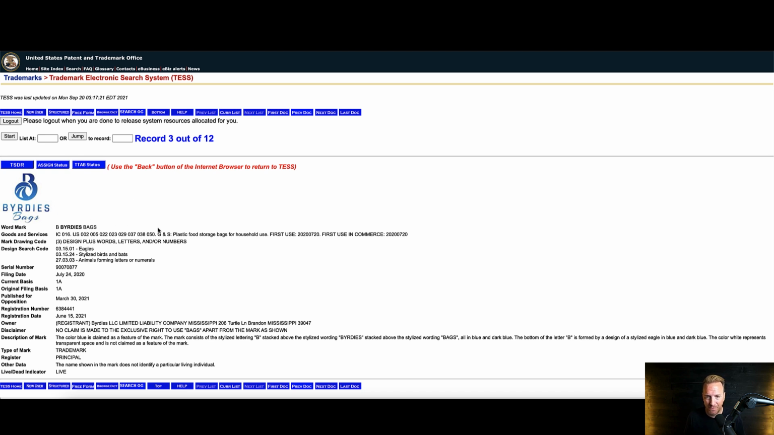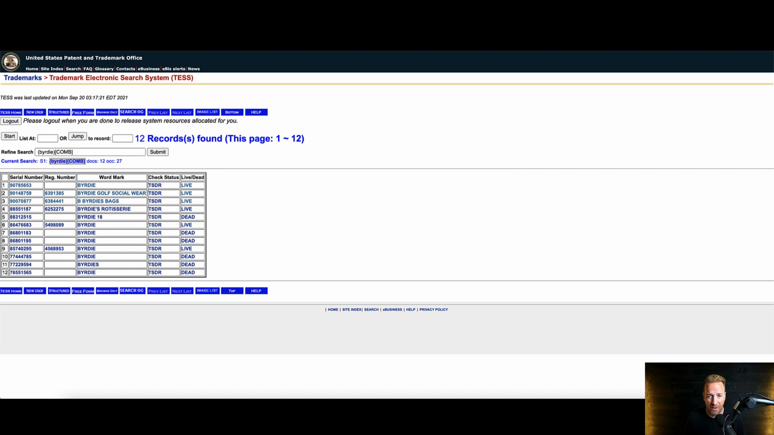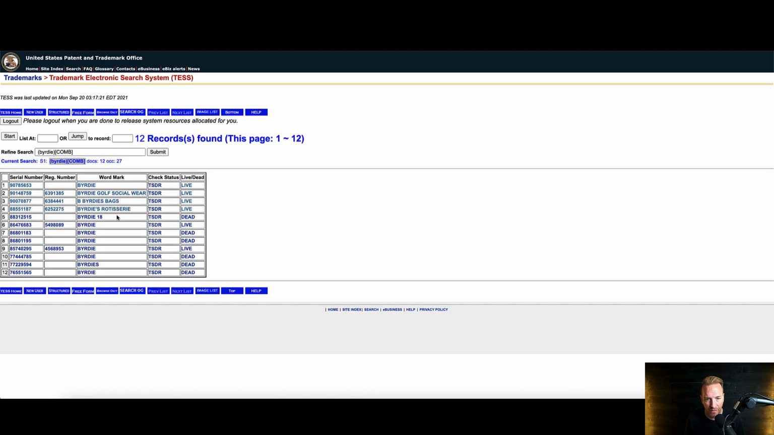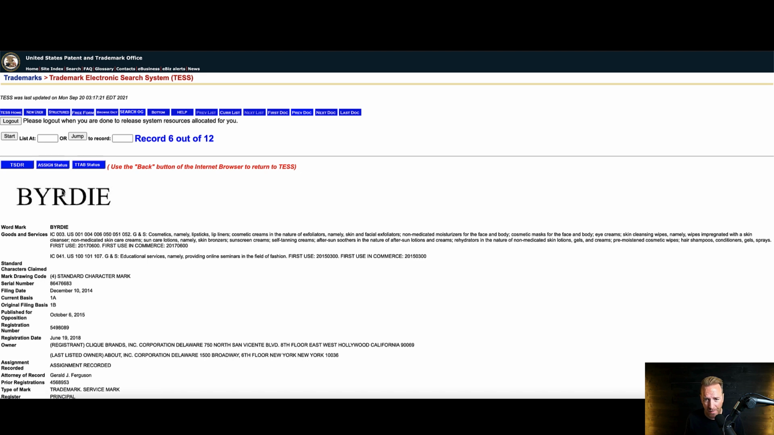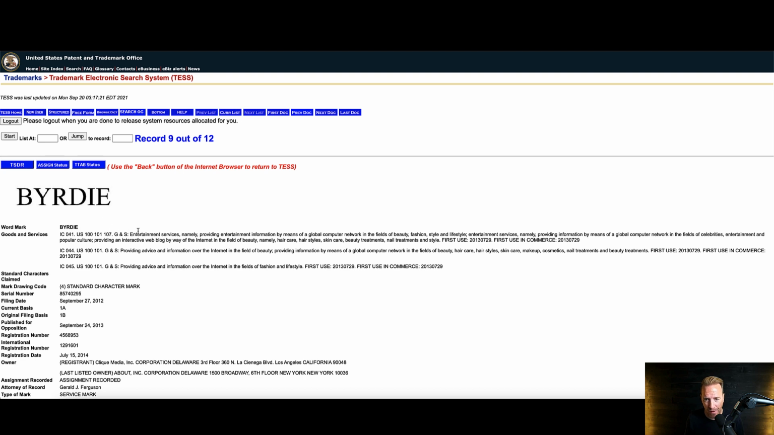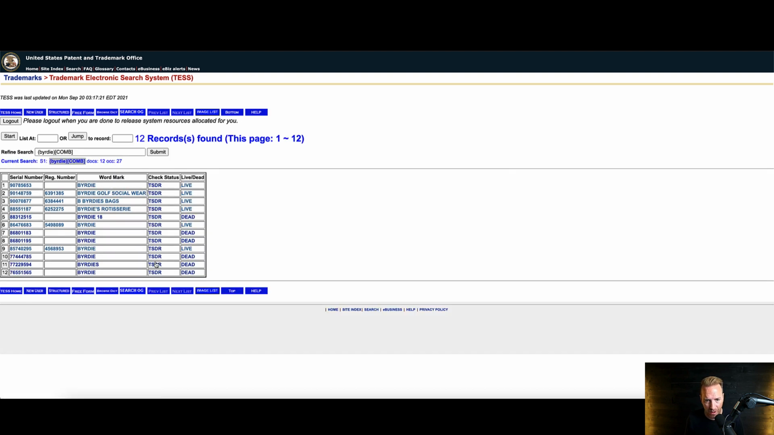Then we go to Birdie's bags. Again, this is plastic food storage bags, so that's not necessarily going to align with or collide with us, even if we're doing the travel case. We got Birdie's rotisserie. This is probably going to be like a chicken thing. Not worried about that. This guy's dead here. This is lipstick, not an issue. Dead, dead. This one's live. Entertainment services, not going to be an issue. So that's kind of it.